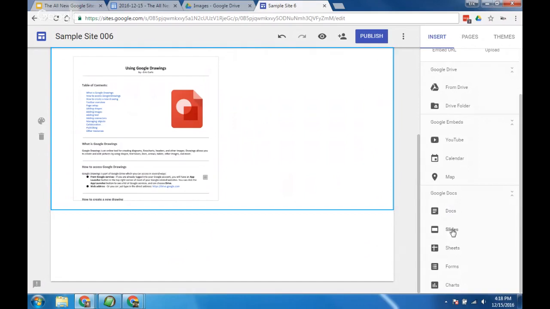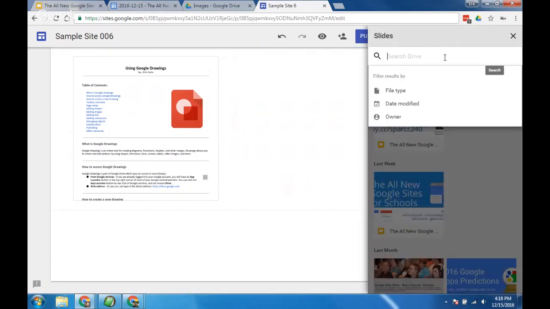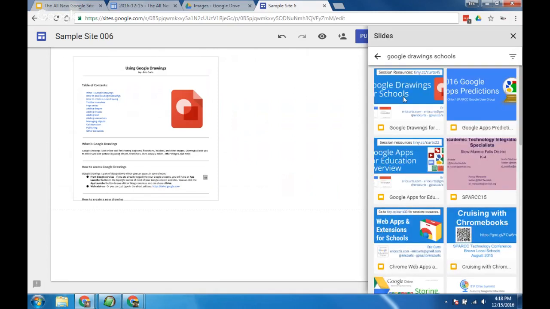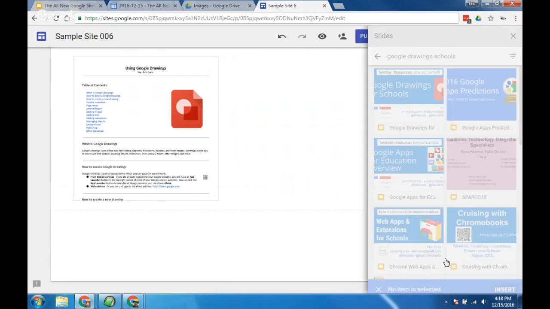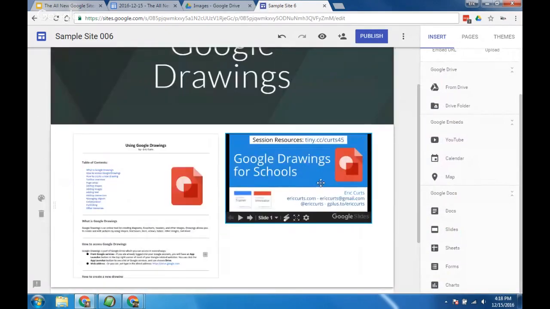Let's say I want to grab a slideshow and insert that in. I think I've got a slideshow on Google Drawings as well. So let's go with Google Drawings for Schools. Let's see, find that one. Sure, this one looks good. Insert that. Again, it's going to drop it in there, but if you don't like where it's at, just drag it around and put it where you'd like it to be.